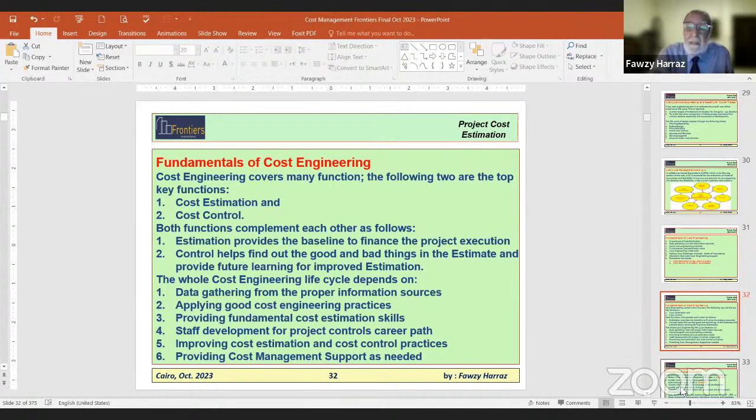And the funding arrangement suffers a problem. If you ask the manager to fund, say, 800 million, it's different from asking to fund 1 billion. It's not easy. So underestimation has very, very bad results on the management decisions and the business performance in general. The whole cost engineering life cycle depends on data gathering from the proper sources, applying good cost engineering practices, providing fundamental cost estimate skills, staff development for project control career path, improving cost estimation and cost control practices, providing cost management support as needed. So I hope that we are adding some to our cost engineering concepts.